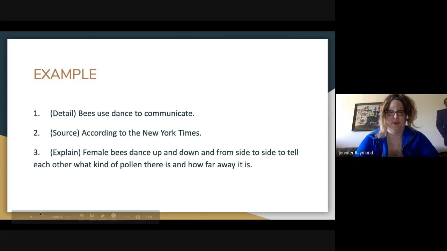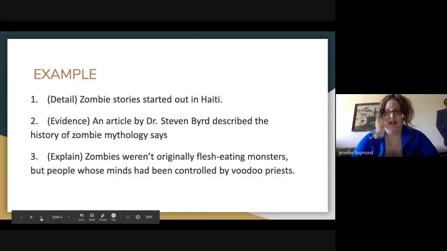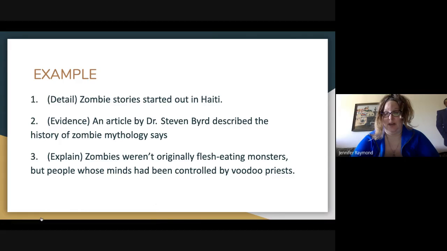Here's another example using this method. Zombie stories started out in Haiti. And our evidence or our source is an article by Stephen Bird that described the history of zombie mythology. And that article says, and then our explanation, that zombies weren't originally flesh-eating monsters, but people whose minds had been controlled by voodoo priests.